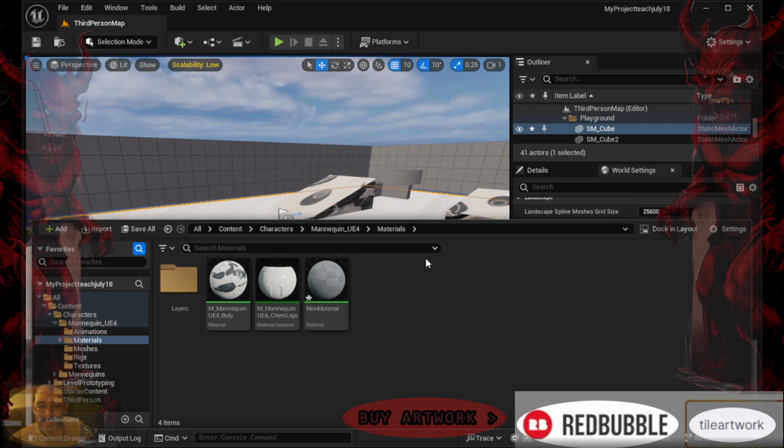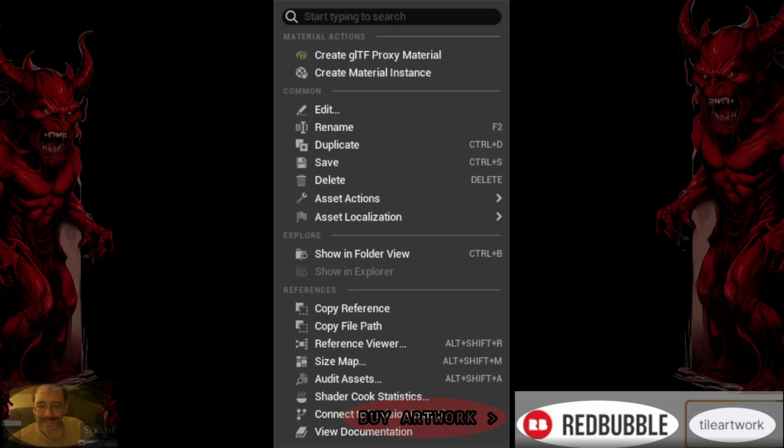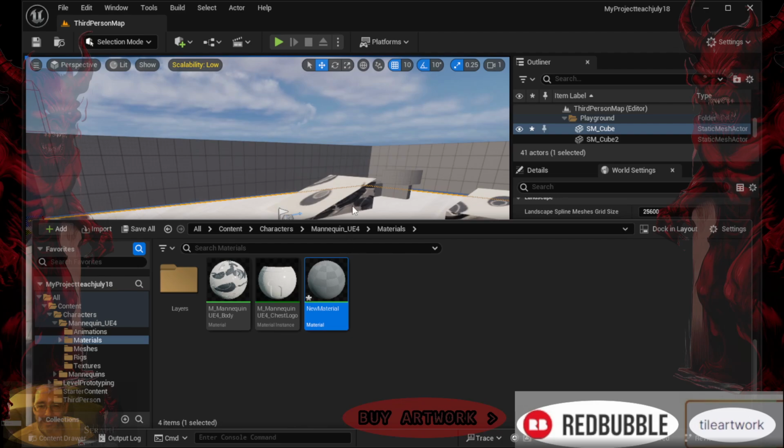6. Quick access and docking. Pinned favorites. Pin frequently used folders or collections to the top of the Content Drawer for quick access. Right-click on a folder or collection and select Pin to Favorites. Docking options. The Content Drawer can be docked like other windows in Unreal Engine. Drag the Content Drawer tab to dock it in a specific area of the interface for a more permanent view.